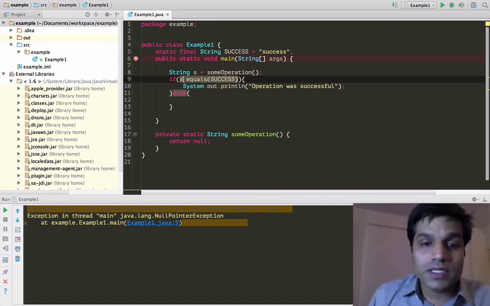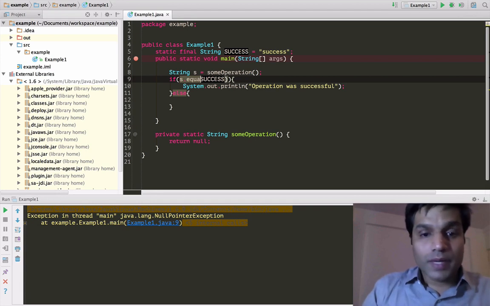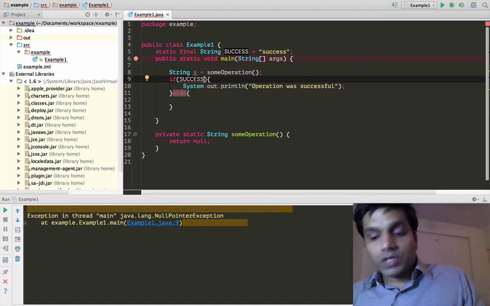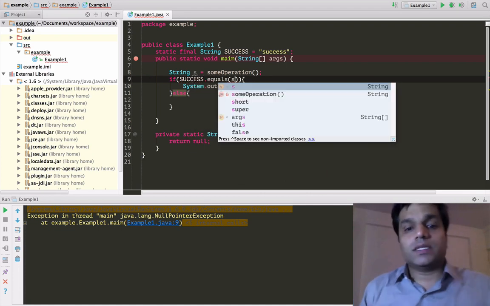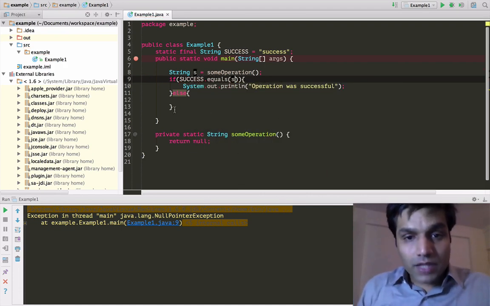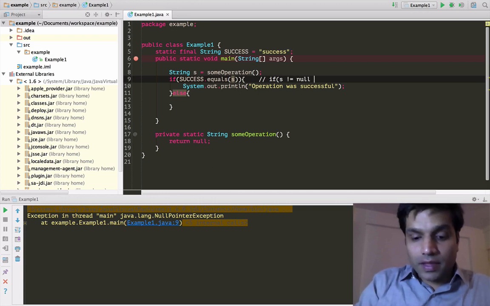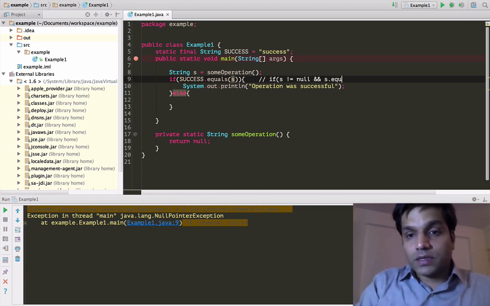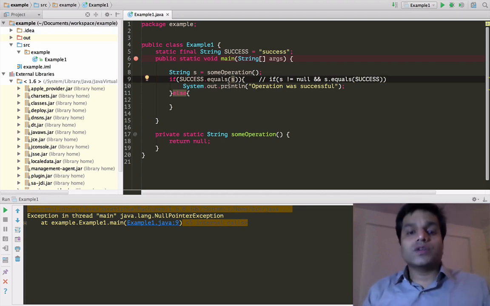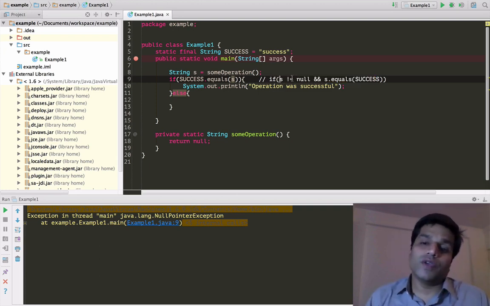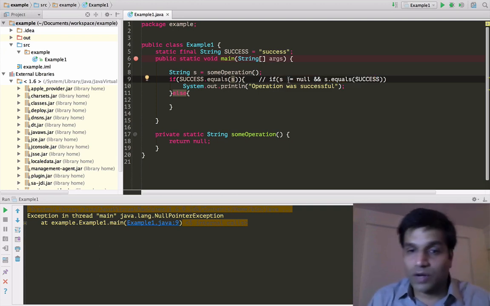To avoid this, what generally has to be done is you have to just invert this comparison. You have to say success equals s. This actually is better than saying if s not equal to null and s equals. You could do it by using a not equal to null check, which again is a very verbose way of writing code, which I think is not a best practice.